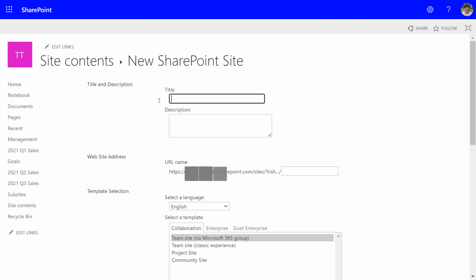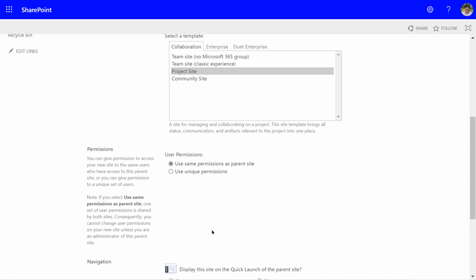We'll give the subsite a title of Office Remodel. Don't need a description. We need to complete the URL though, so in the box to the right, we're going to just put remodel, so it completes the URL. And then what you're going to do is underneath select a template, you're going to click on project site and then scroll down so we can cover the other settings on the screen.